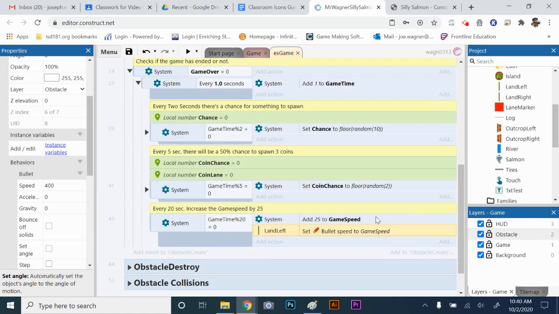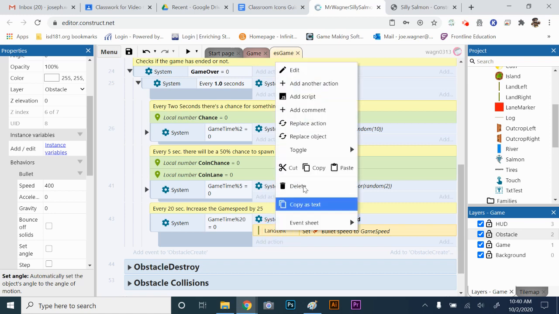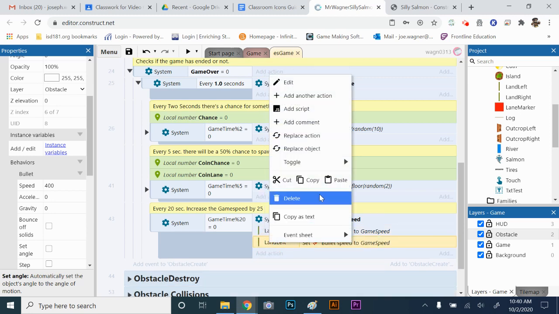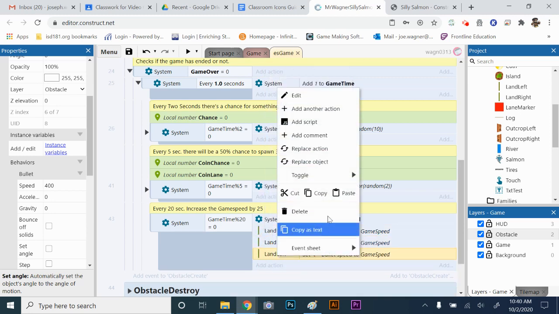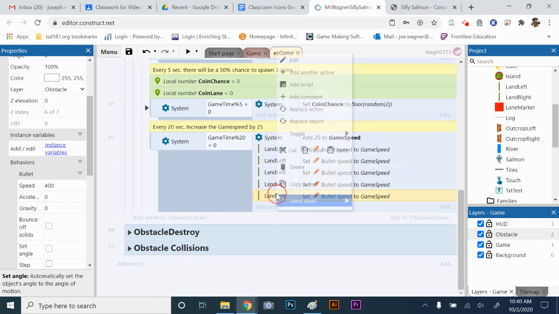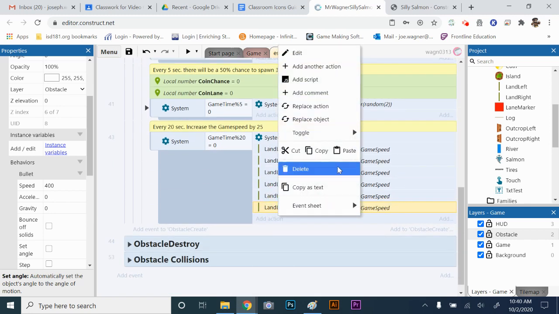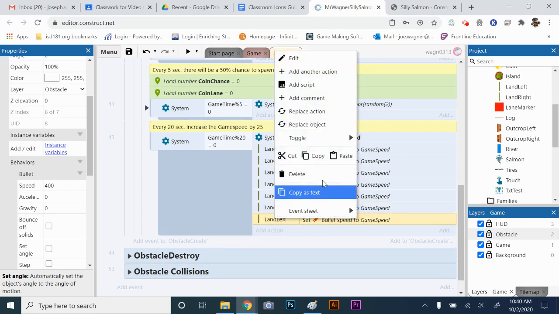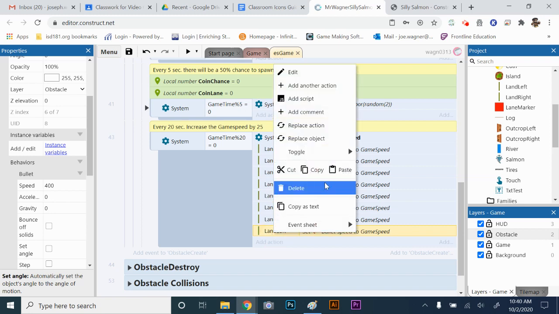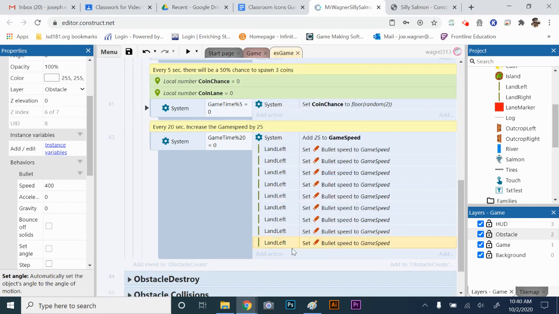So what I recommend you do is just copy and paste this like 8 more times. I'm just going to copy it, and then right click on land left and paste, and keep right clicking land left and pasting until I have 9 of these. Paste, paste, keep pasting away. Okay, let's see. 1, 2, 3, 4, 5, 6, 7, 8. One more. So you should have 9.